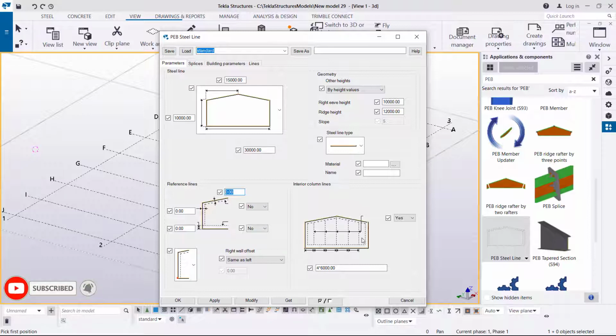If you take a look at the gable side here, we have the gable columns, but for now I'll just disable them. I'll go ahead and select no, I don't need gables on that side. And also the reference line on this end, I'll give it a no all the way. On the right wall, I need the same on the other side, on my left. If I select not the same, it will not be the same on the other side.